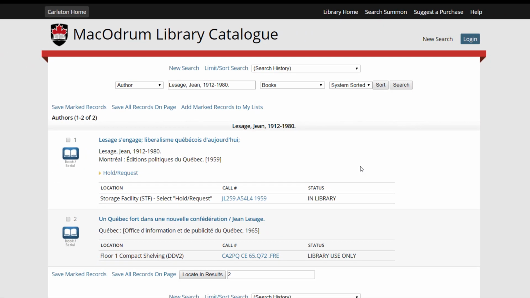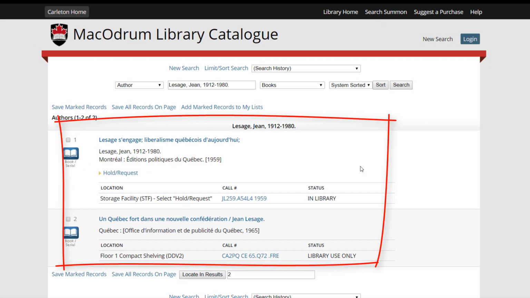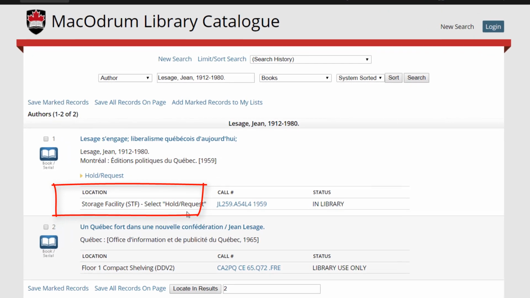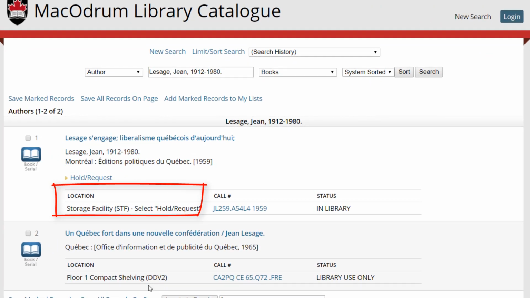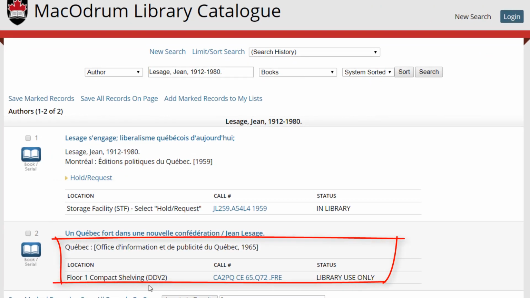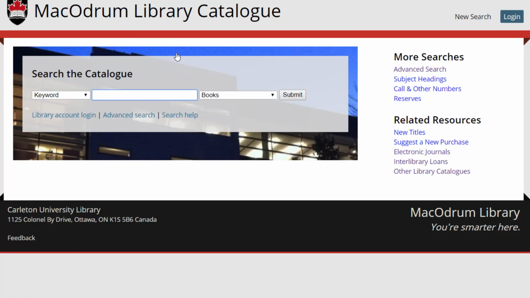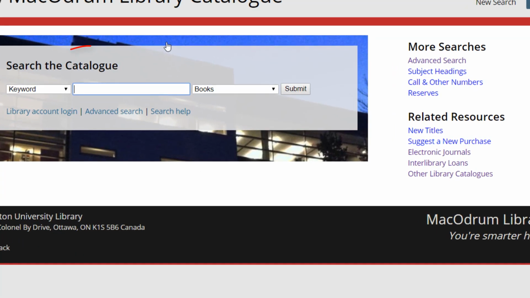We find 2 publications authored by Jean Lesage, and either could be a primary source for this project, because in part of the publication dates. The first book is located in our storage facility. The second one is located on the first floor of the library. It's for library use only, but you can consult it whenever the library is open. Let's go to the top of the page and click on New Search. This brings us back to the catalog.